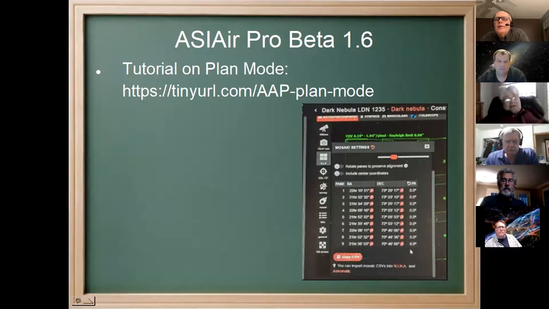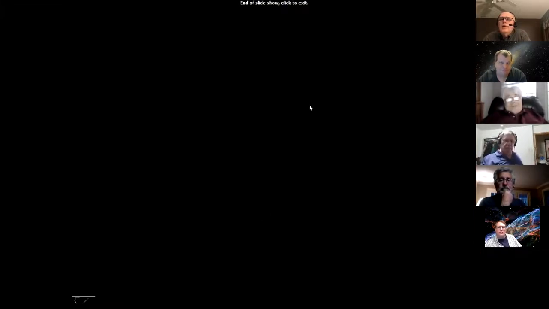So you create a plan, and then a screen says add your targets. You can add three targets, and on each of the targets, you specify as many subs as you want to take. You can control your filter wheel and all those kinds of things through it too. So apparently it's something that shows promise, in the sense that it can only do three things. I want more. And that's all I want to talk about.